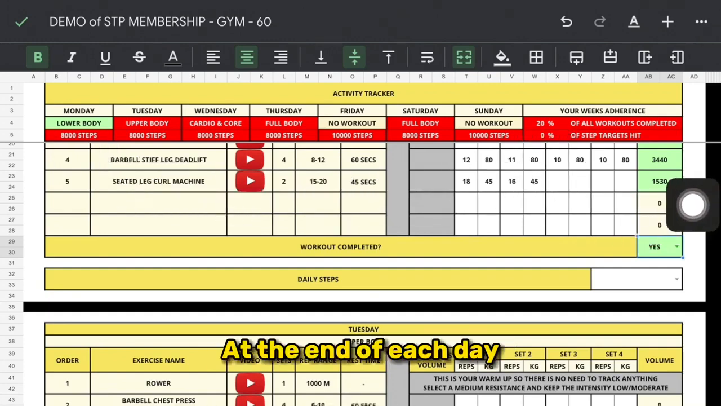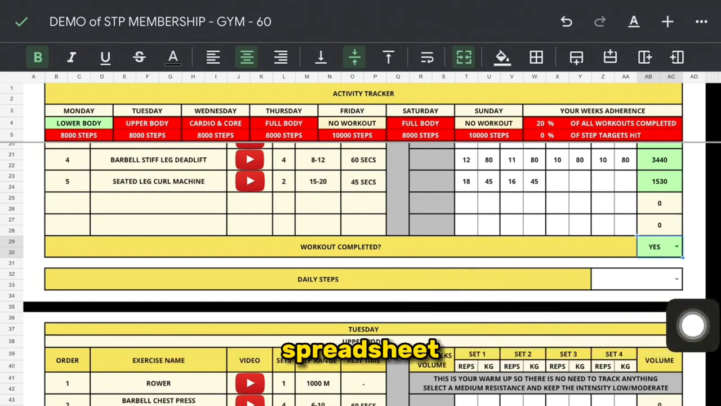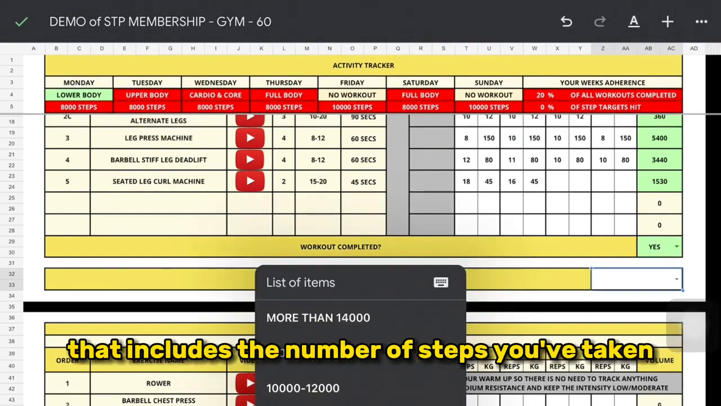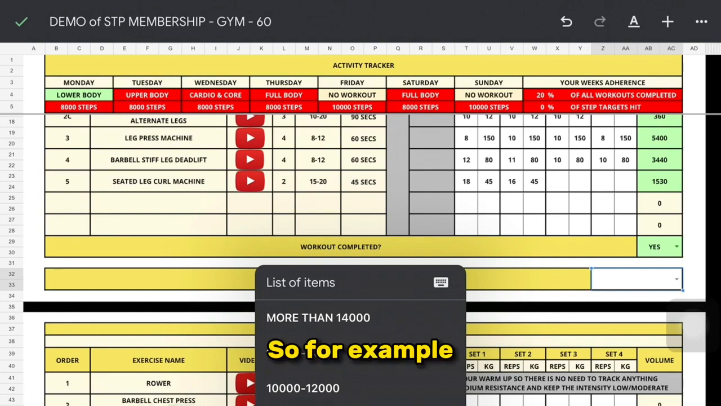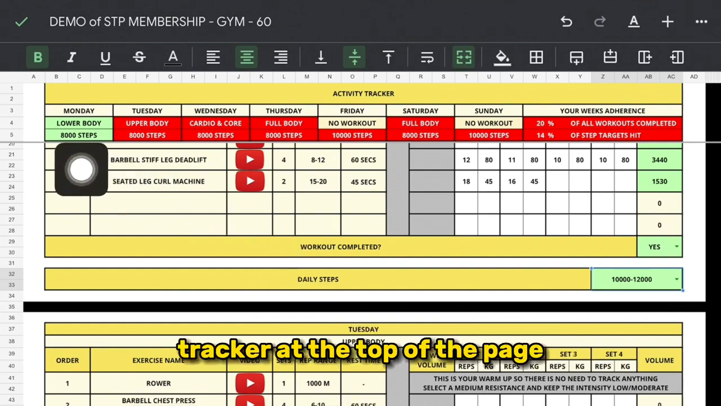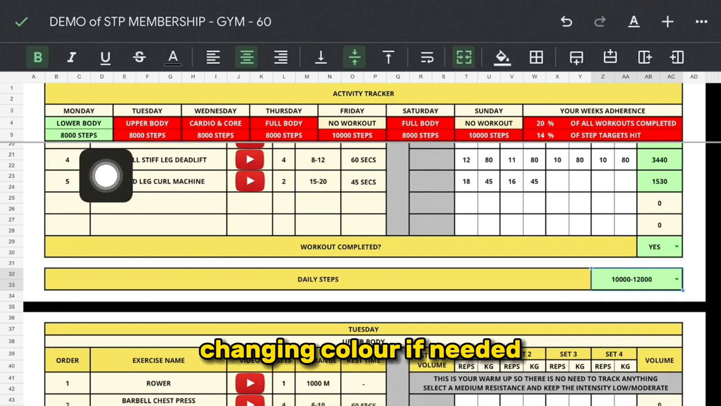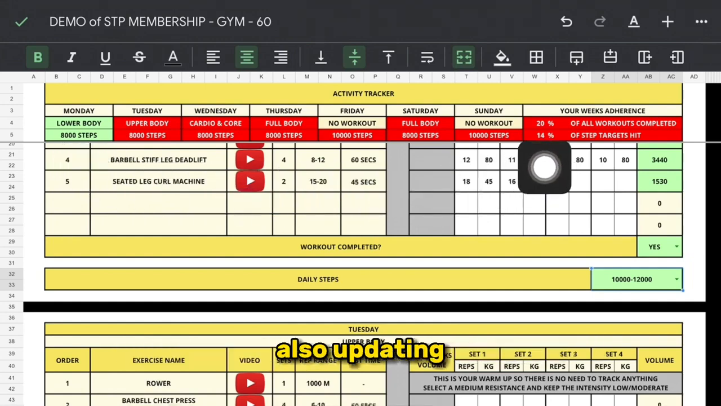At the end of each day, you also need to be updating how many steps you've completed on this training spreadsheet. Beneath each day, you'll see a drop-down menu, where all you need to do is select the option that includes the number of steps you've taken. So for example, if I have performed 10,653 steps, then I would simply select the 10,000 to 12,000 option. Just like with your workouts, the progress tracker at the top of the page will then update itself, with the daily target cell changing color if needed, and your week's adherence percentage also updating.